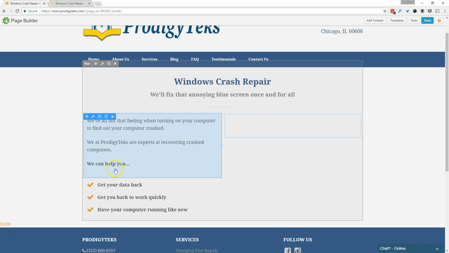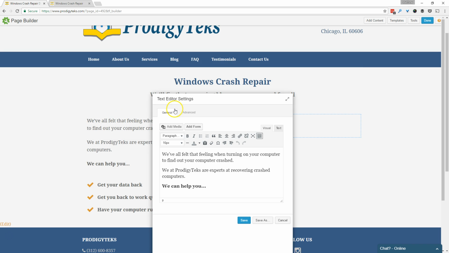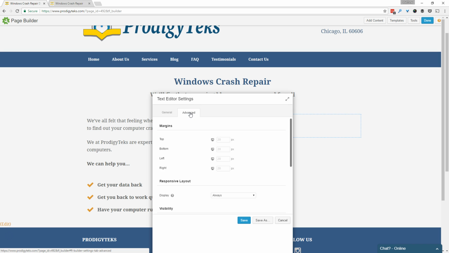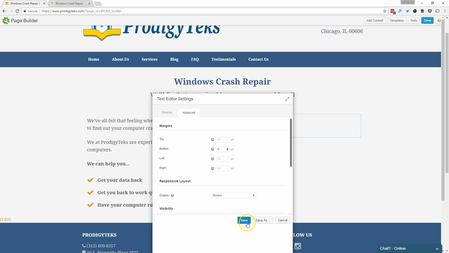You'll see there's a big space here in between "we can help you" and "get your data back," and that's probably the padding for this module, or the margins for this module. So I will click the Edit Module icon, click Advanced, and then for the bottom margin, I'll make that 0, so that can bring up that checklist.